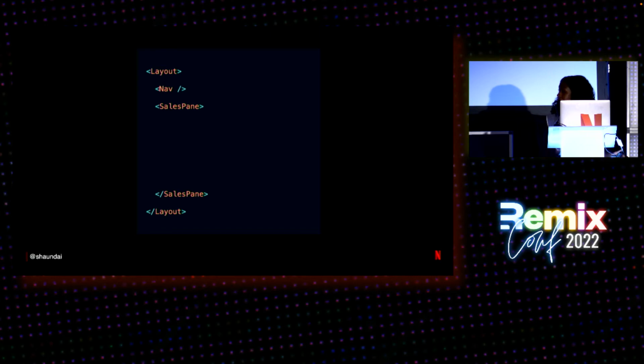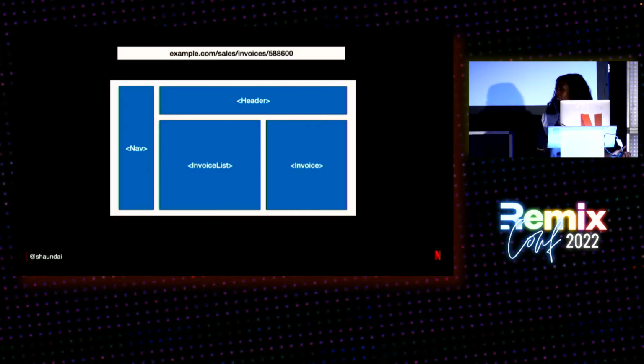So this is our app. We have on the outside a layout. This is written in React. We have a layout and then two children, nav and a sales pane. Children of the sales pane is a header, an invoice list, and then the invoice list has one child, which is an invoice. If you've been to the Remix website, you can tell this probably looks a little bit familiar. This is just a very simplified fake book. So this is what it's actually gonna look like in the DOM.